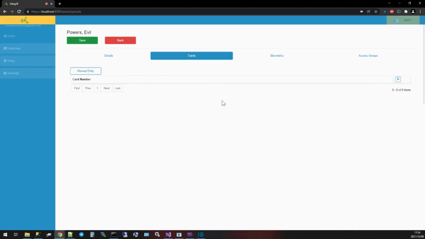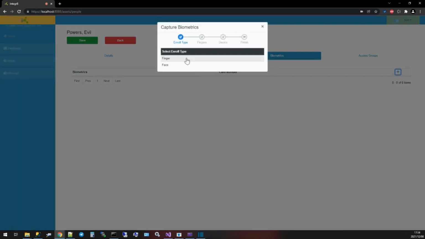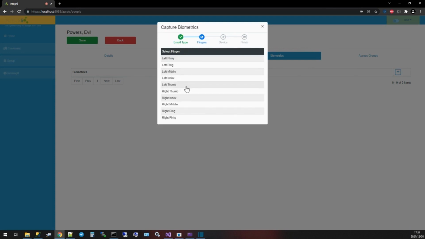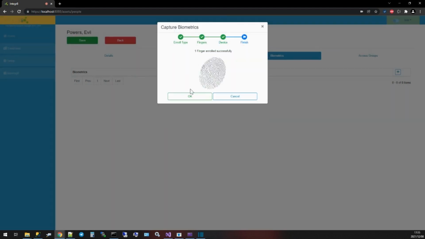We'll get to cards in a moment. First, we're going to add a biometric because I want to show you that you can actually add a random card number to the biometric. So we want to go over here and click add. We're going to add a finger. I'm going to select our left thumb. And then we're going to select the reader that we're going to enroll from. You'll need to present your finger to the reader 3 times. Once it's complete, it'll come up with a little summary, and then you just click OK to save.